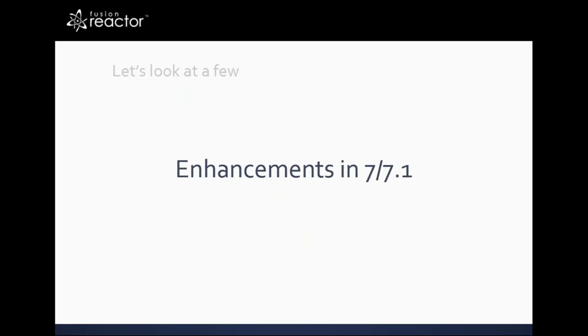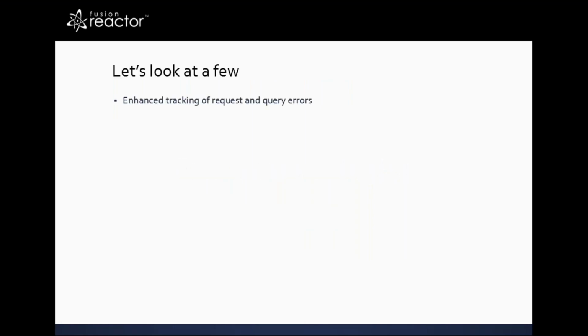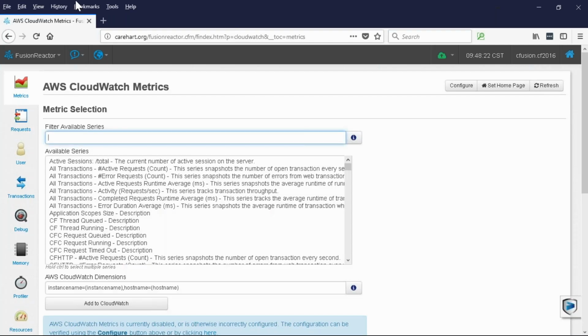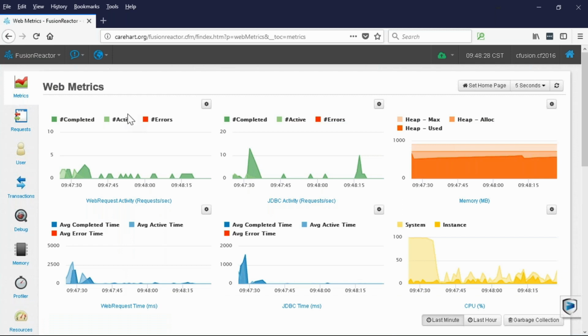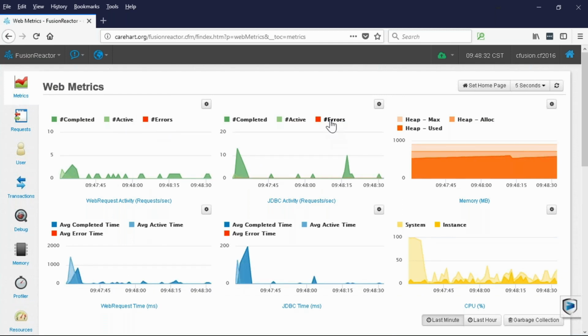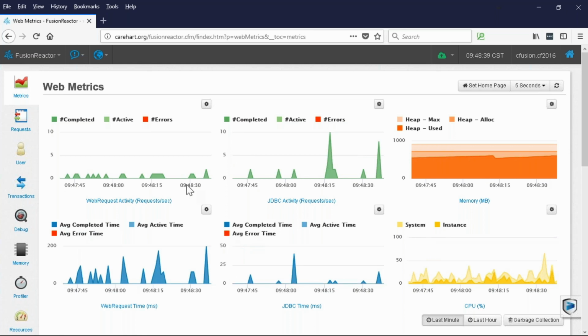So as far as the enhancements are concerned, first of all, there's enhanced tracking of requests and query errors. You could easily miss this if you weren't paying attention. If you look at metrics, web metrics, there's now a new legend up here that says errors. And in queries, there's errors, and error time for requests and error time for queries. These are just new points.